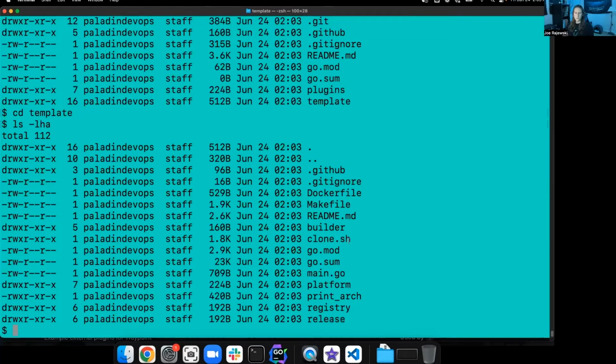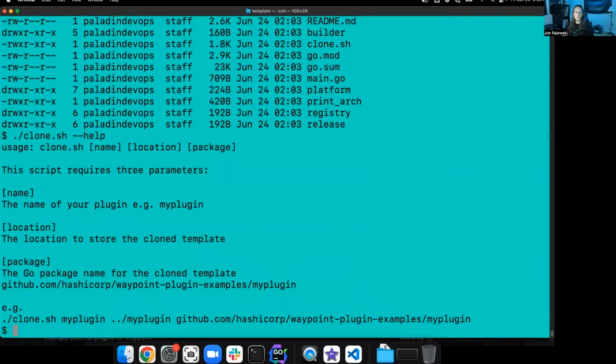So let's clone this template into a new template that we can use for our new plugin. So let's see what clone.sh wants from us. And it looks like we need a name for our plugin, a location on our file system to store the new plugin code, and the name of the Go package for our new plugin. So let's give it that and see what happens.